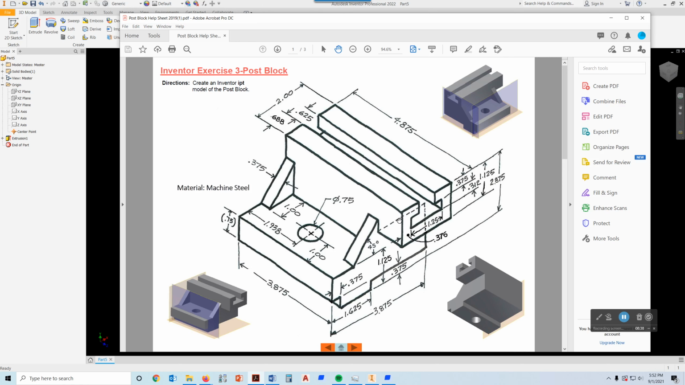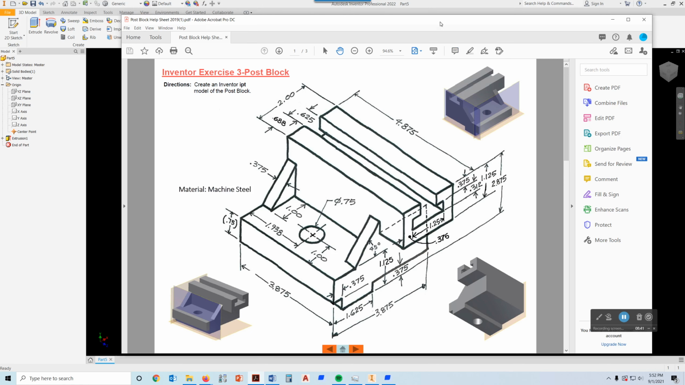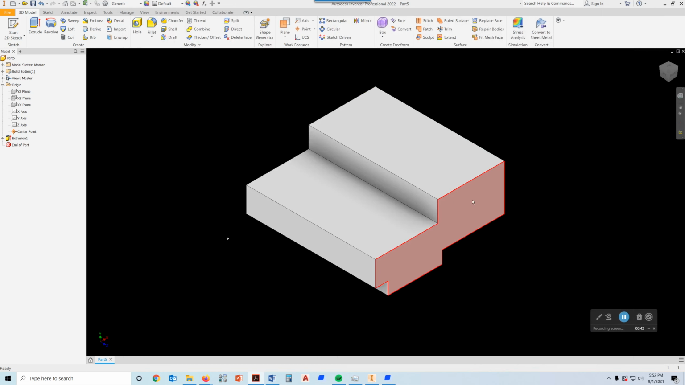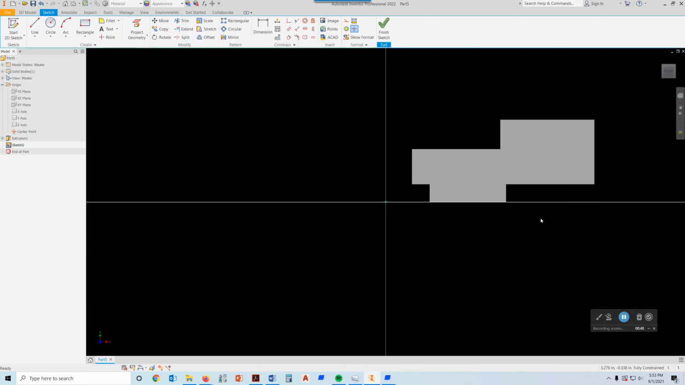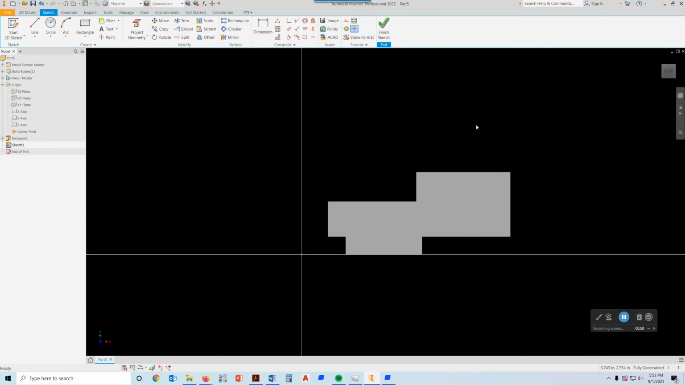So we're going to draw a sketch, and I'm going to show you something that you can do. I'm actually going to draw my sketch right here just to show you a new way to approach things when you're extruding. So I'm starting a new sketch, and I'm going to start with a rectangle at that corner right there. And I want that to be 2 tab 1.125 and press enter.